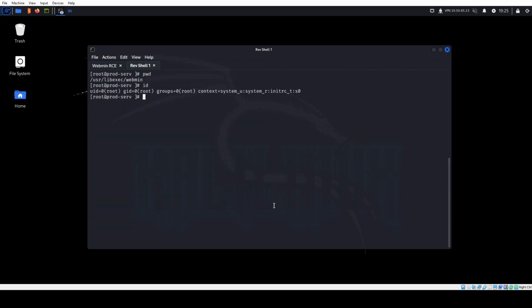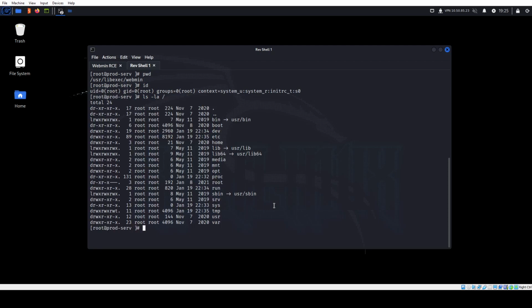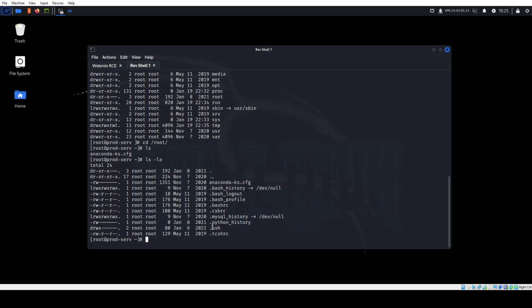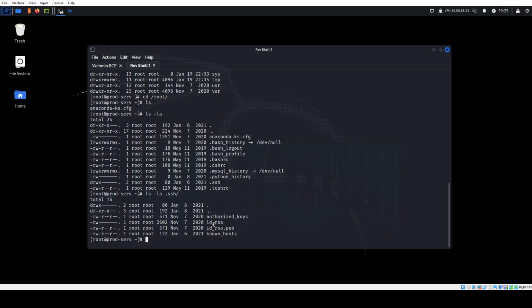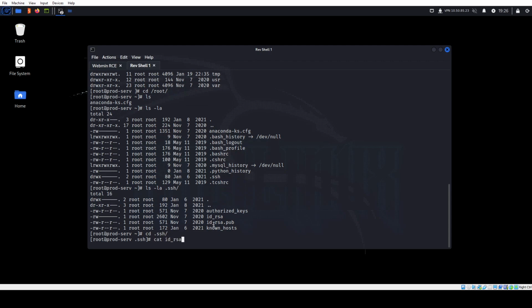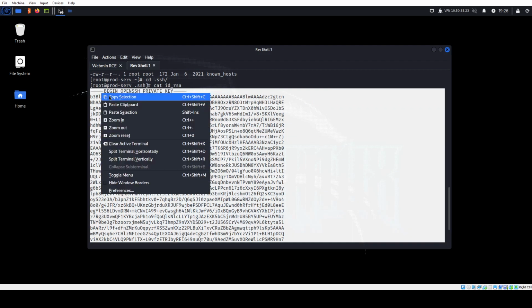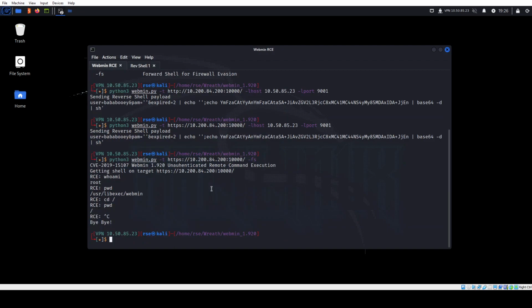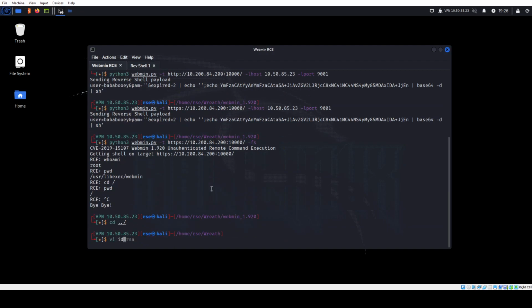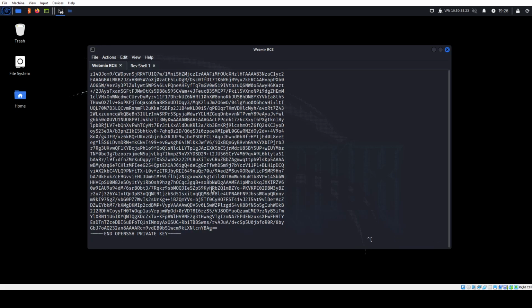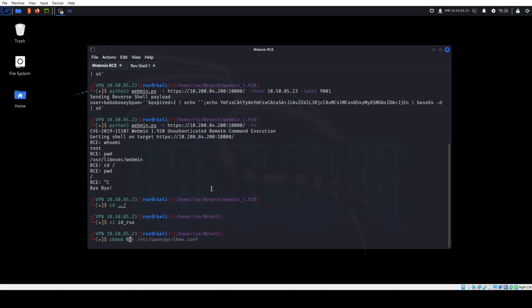So we are the root user. We could check if we're in a Docker environment. We are not. There's no .dockerenv file. Let's go to our home directory. There's a .ssh directory, because we want to establish some kind of persistence. Hopefully we do have some SSH keys. That's going to come in handy. Copy these. Go back here. id_rsa. Copy these. chmod 600.